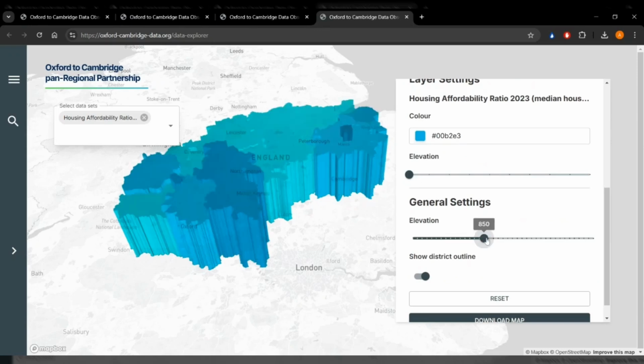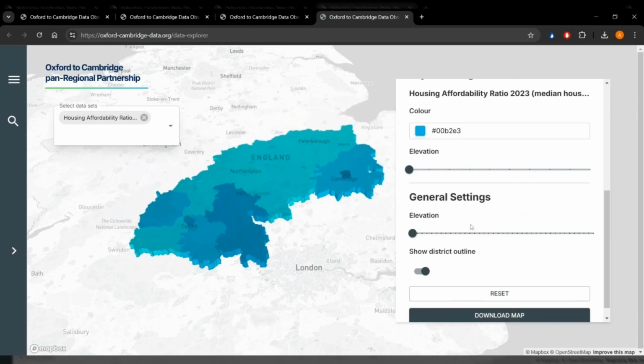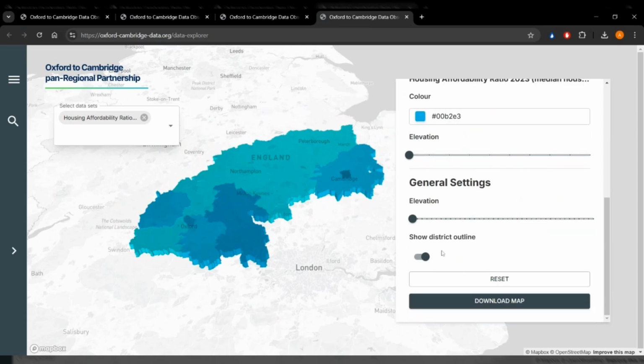Also general settings where you can adjust elevation for all layers that are currently selected if you so wish. Hide the district outline if that becomes relevant, reset everything to normal, and you can also click the download map option, which will produce a PDF map of whatever is currently in the current view.